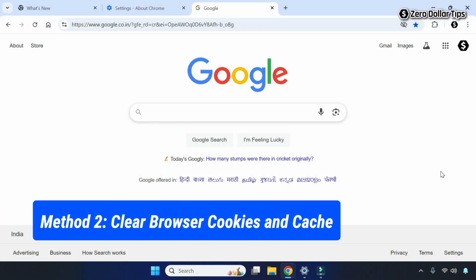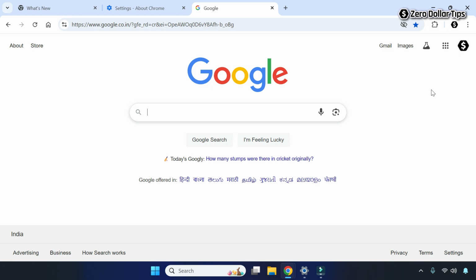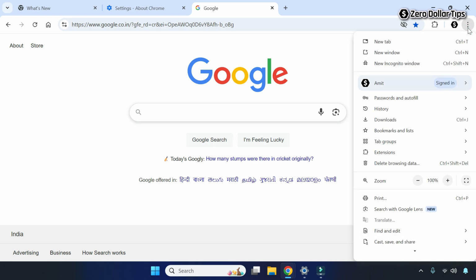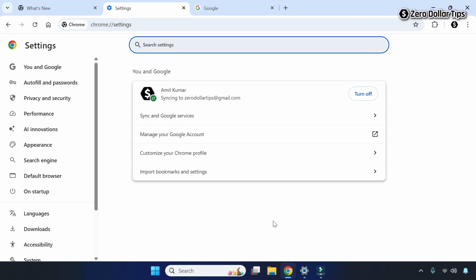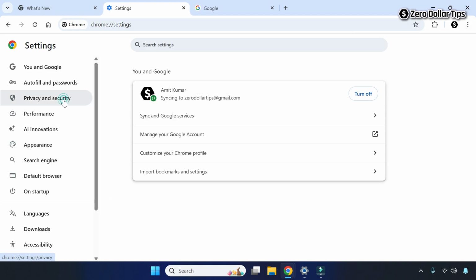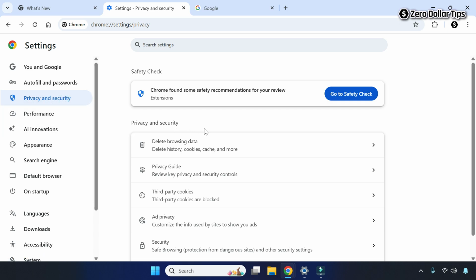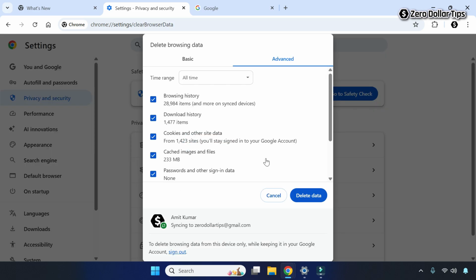To fix this Google Chrome update error, first of all, go to this 3-dot vertical menu and then go to Settings. And now here, go to Privacy and Security. And under the Privacy and Security, click on this Delete Browsing Data option. And now here, select the time range, all time. And make sure these two options are selected, cookies and other site data, and cached images and files.